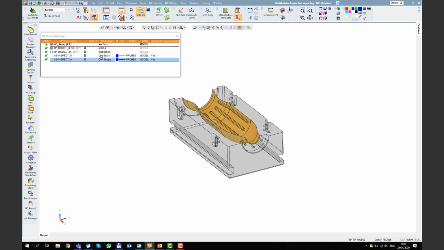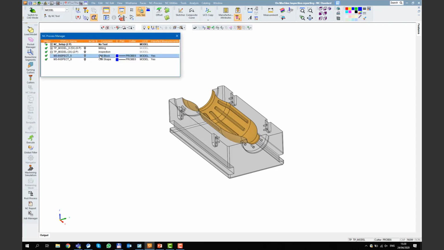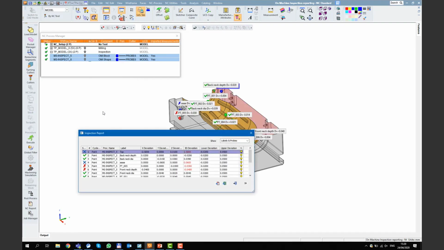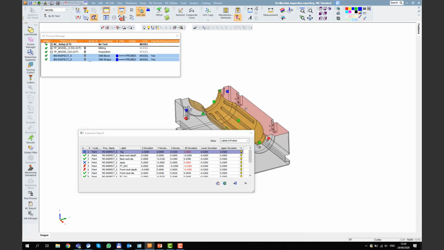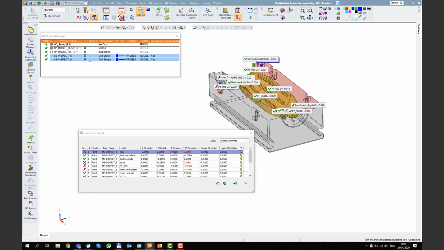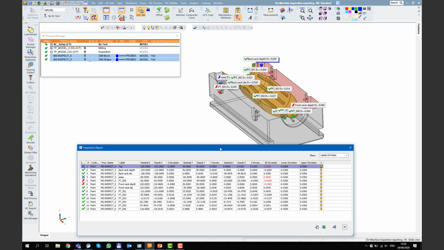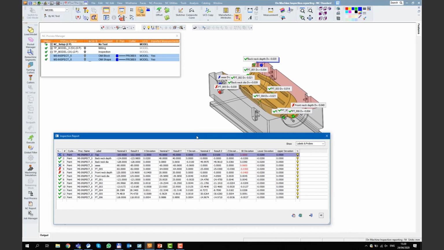Now let's generate the report. I will select both procedures this time. Right click and inspection report. Okay, as soon as I activated this, what I see is the following. First of all, I have the inspection report table.